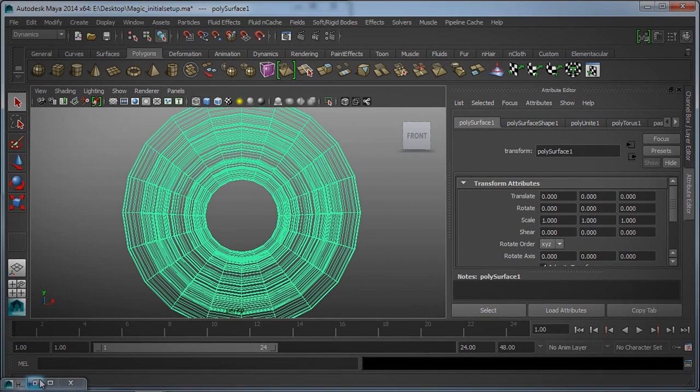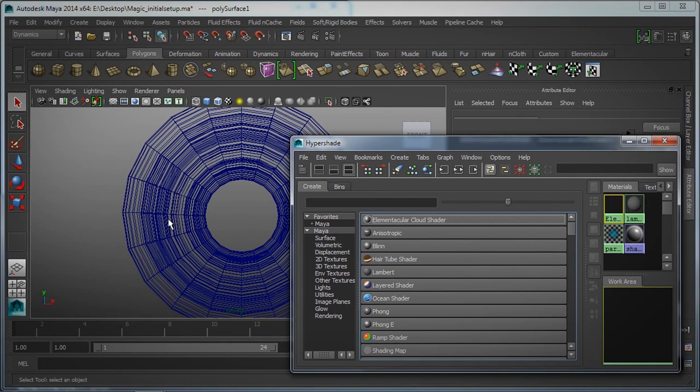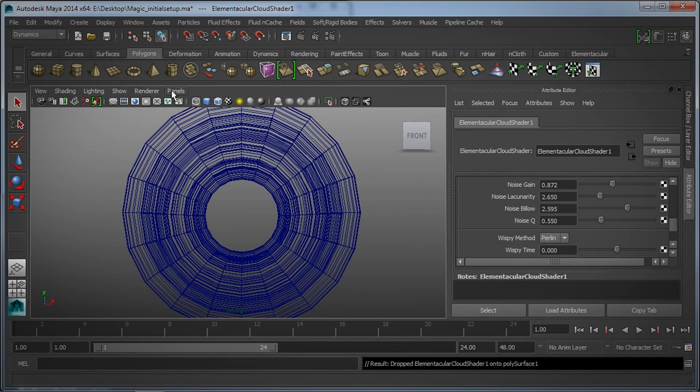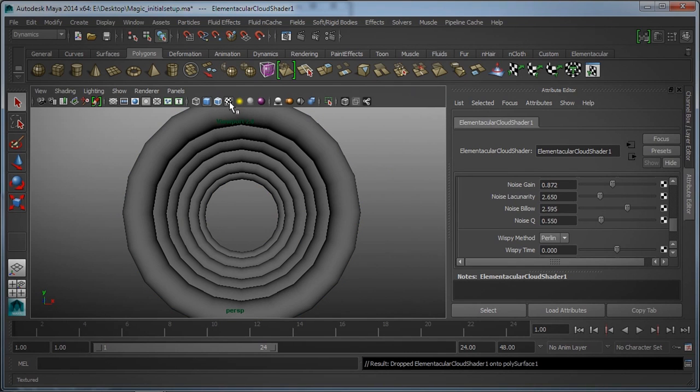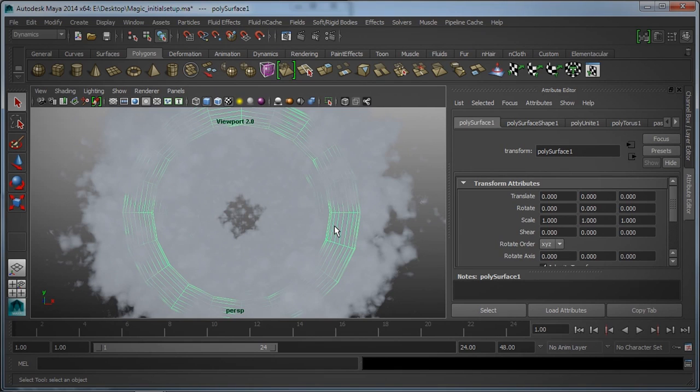We'll find the Elementacular shader in the Hypershade menu. I'll apply it, and please notice that nothing actually appears yet. I need to turn on the viewport 2.0 rendering, do smooth shading and enable texturing. So this is the default appearance of the Elementacular shader. It doesn't look anything like a warp or a magic tunnel yet, so we'll change some of the parameters.